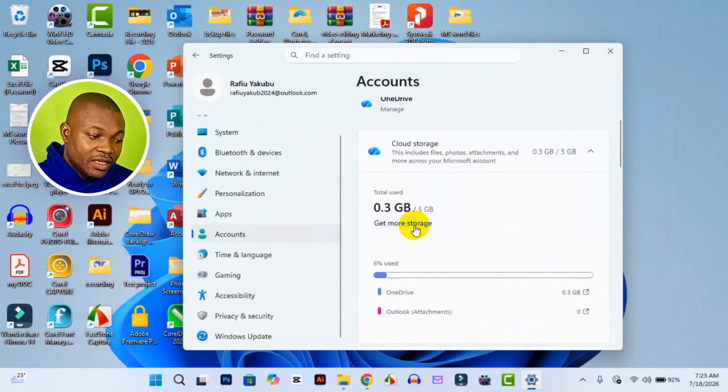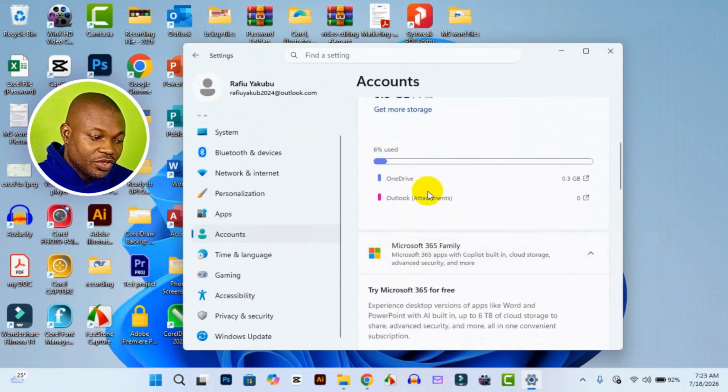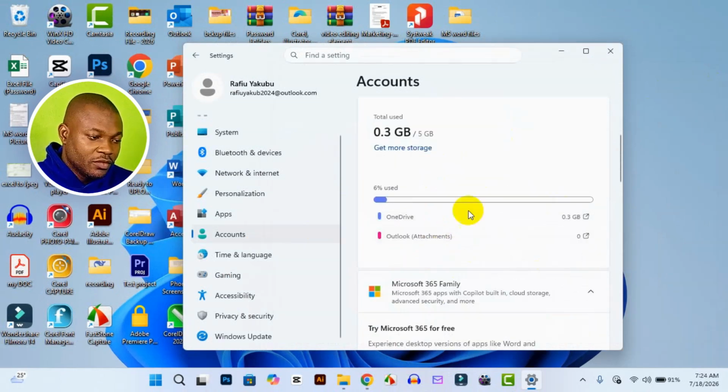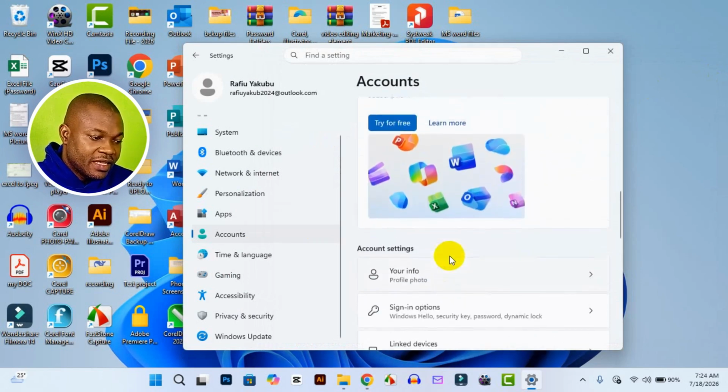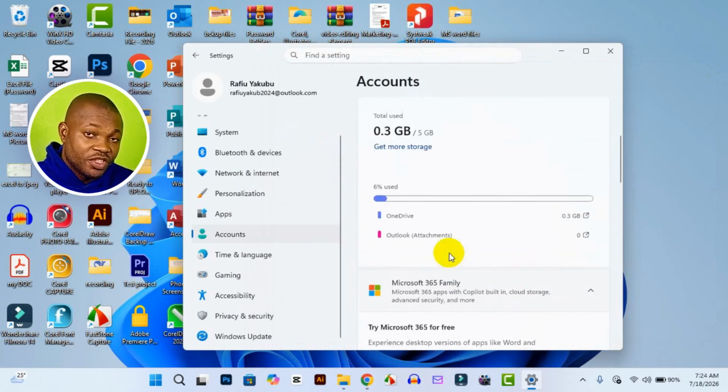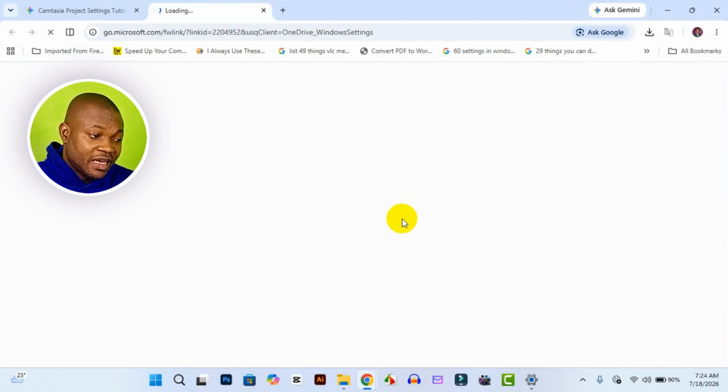You can see the cloud storage indication is going to be shown right here. You have OneDrive and you have Outlook attachment. So what you need to do right here is that if it is OneDrive that consumes much storage space on your PC or on your Microsoft account, go ahead and click on OneDrive, and it's going to reload and redirect you to data information in your OneDrive.